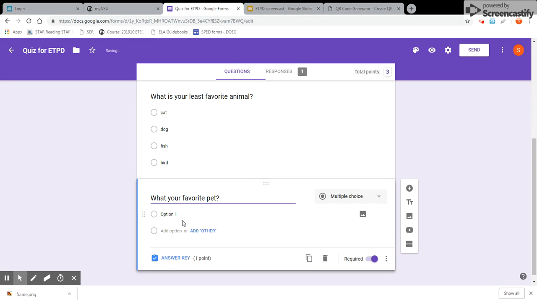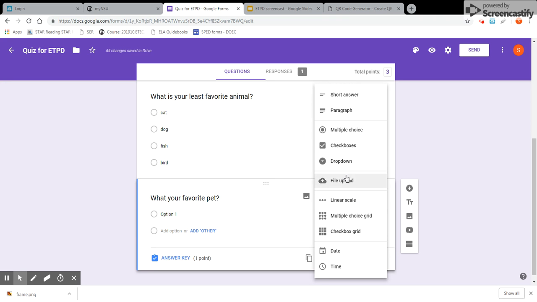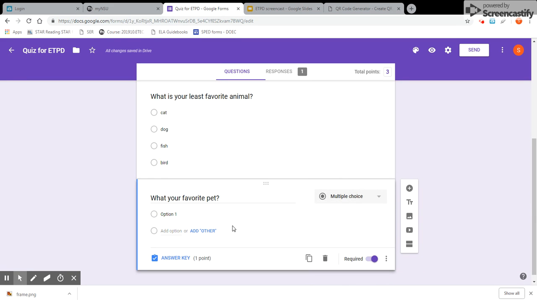Okay, so after I type in the question, I can choose what kind of question type I'd like. Here are my options for choosing that. As you can see, I went with multiple choice most of the time, but we also sometimes used checkboxes, or a drop-down menu if I had more than 3 or 4 options that I wanted to give the kids. So we're going to stick with multiple choice for right now.